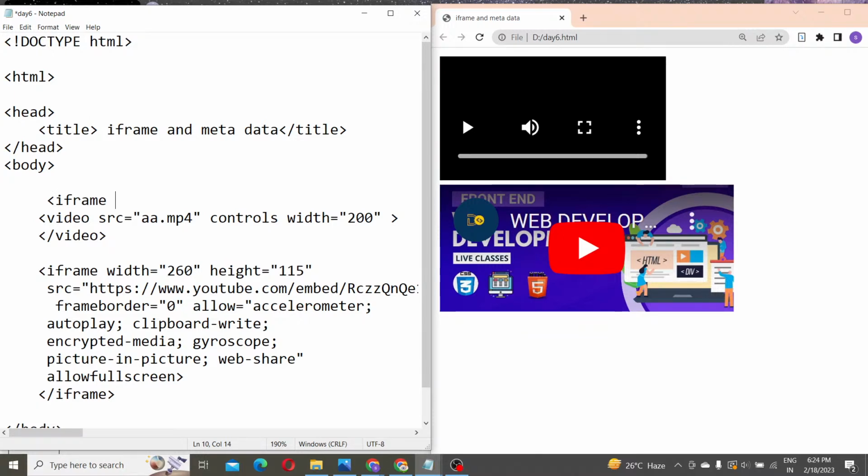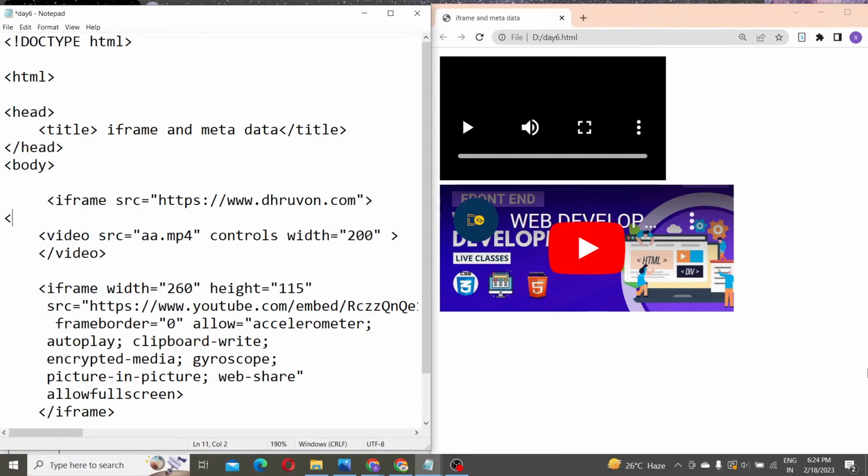So we will use iframe, and after iframe we have the src attribute, and in the src attribute we write the link of the website. https, this, and www.dhruvon.com, and close it. And we have to close our iframe.